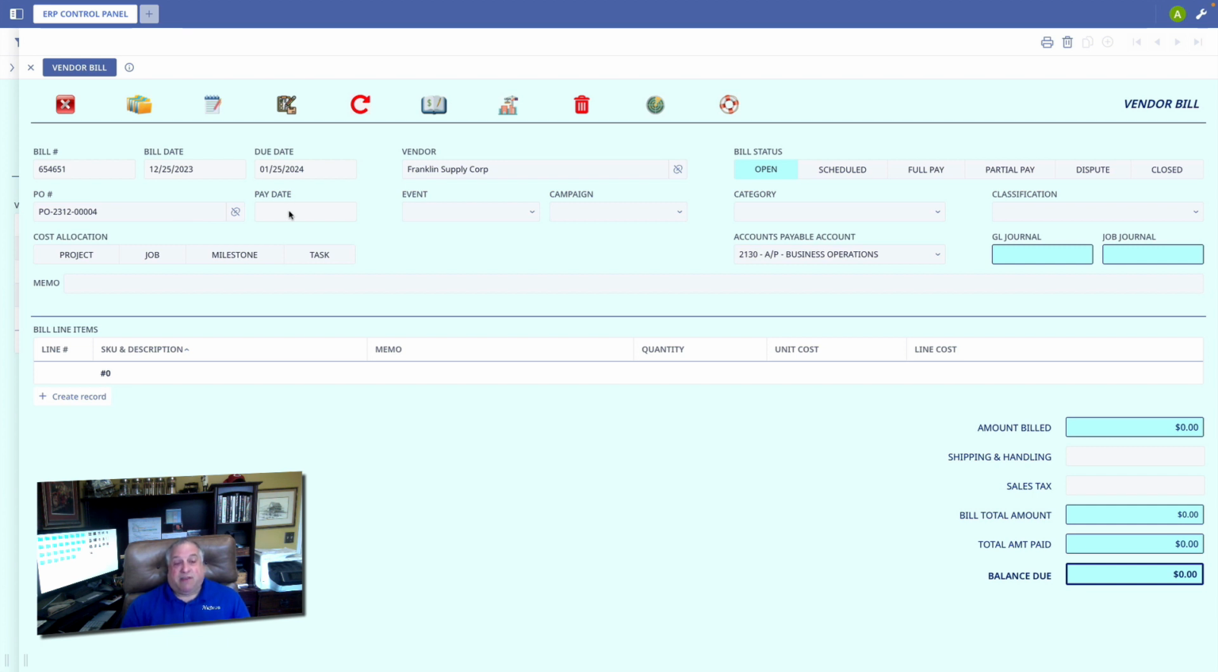The pay date will be filled in automatically once this bill has actually been paid. And you can check out how we pay our bills through payments and cash disbursements in our class 415, the bill pay class.